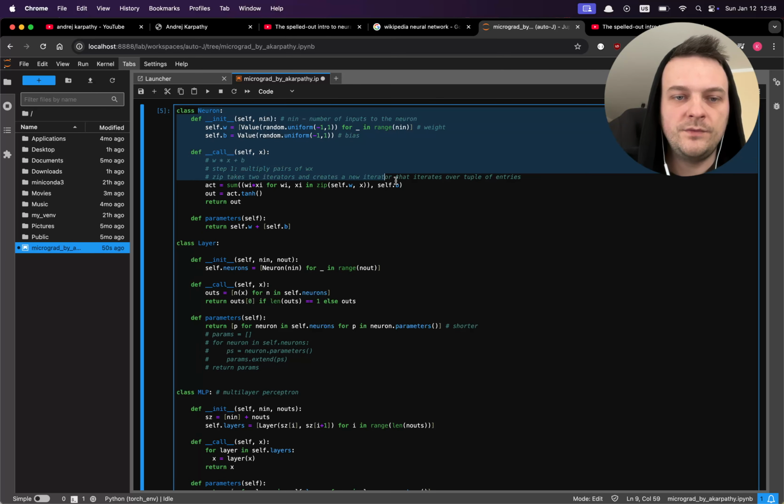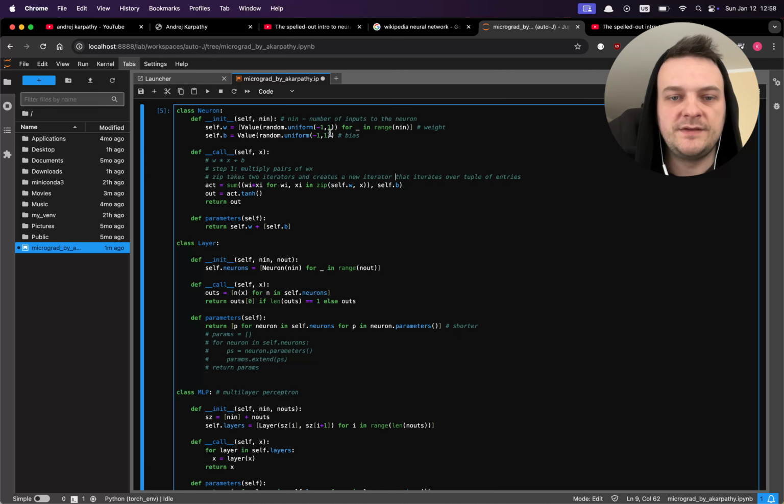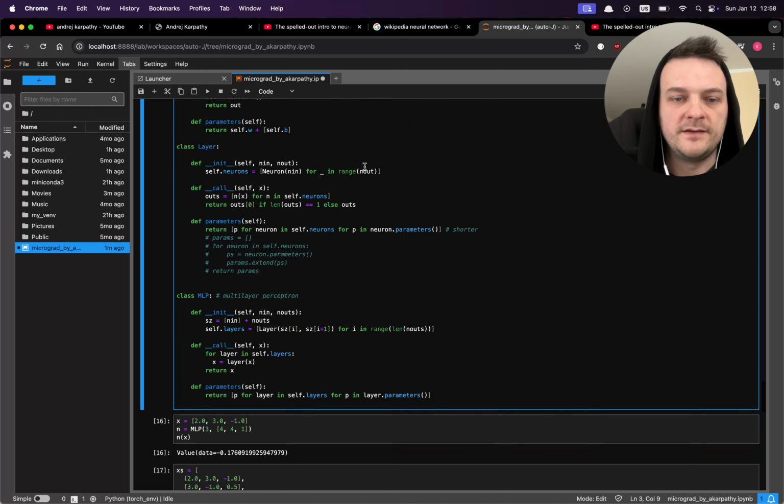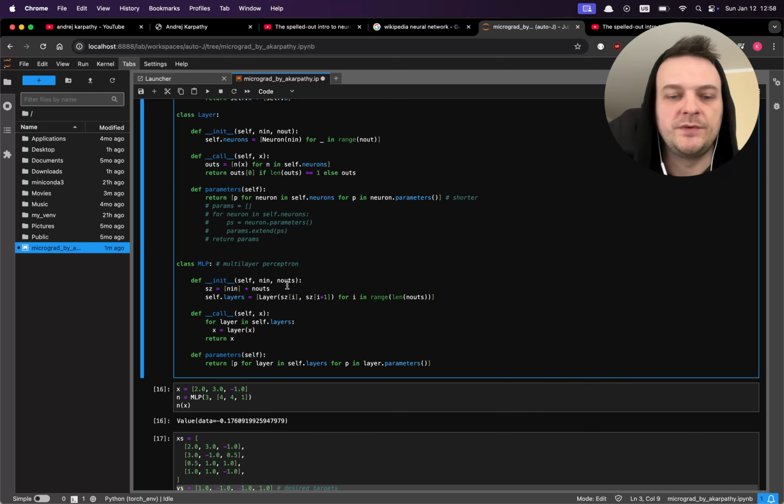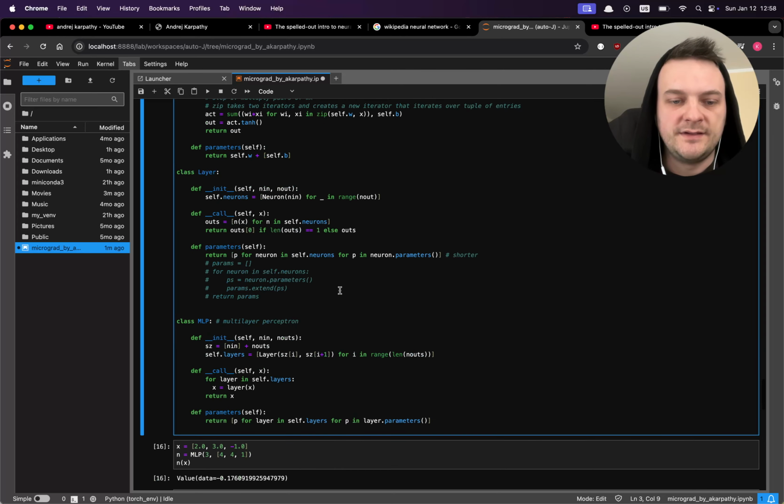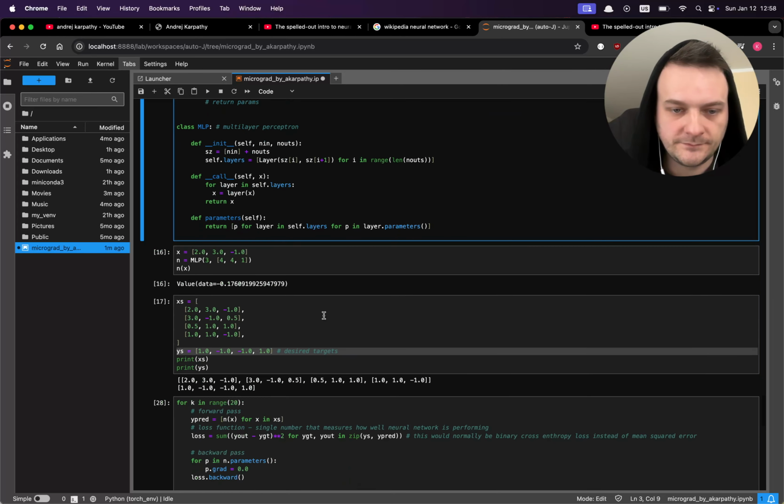So he defines a neuron, which is basically a number of inputs. They have weight and bias. Then a layer of neurons, and the multi-layer perceptron is basically defining how many layers we have.